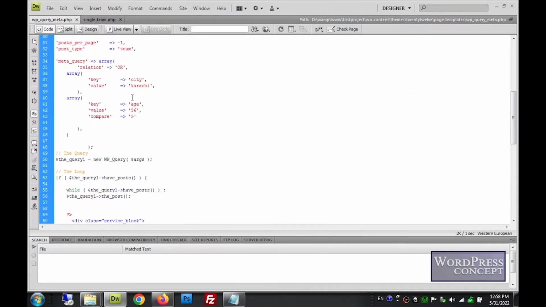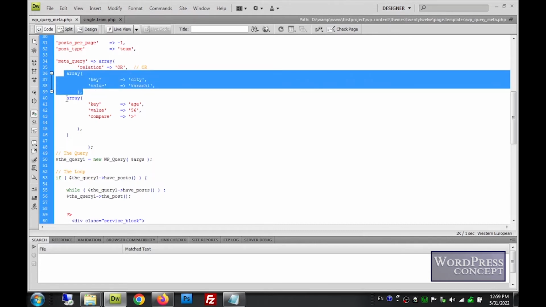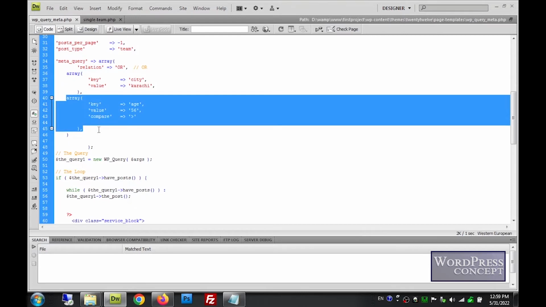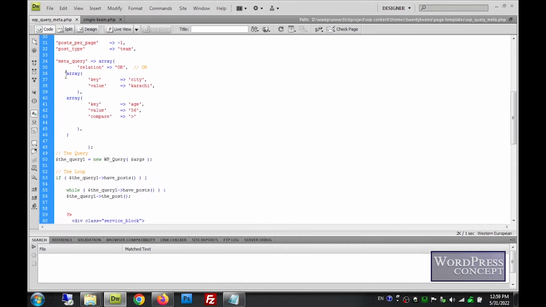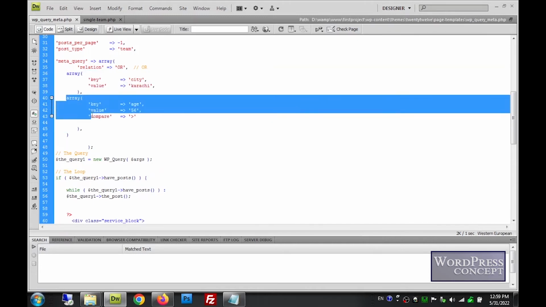Now here we are testing the use of OR, how OR can be used with this meta query. To test this OR or AND, or you can say to test this relation parameter, we have to use two arrays. The first array represents the first test, and the second array represents the second test. We can have more than two, we can have 3 tests, 4, 5, 6, 7, as many as we want.